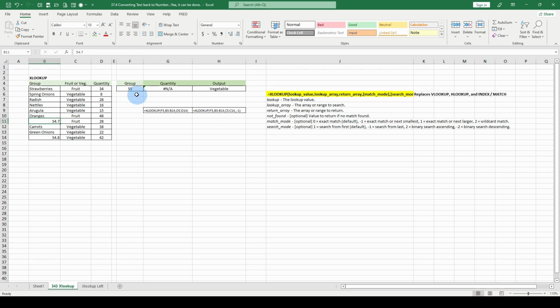This is how it works. We're using 55. It's just going to go to the next smallest. It's not going to the smallest. That could be problematic. Just want to bring that to your attention. If we go 54.7 and it's fruit, and we take this to 54.85, it's going to take the fruit because it's the next lowest number to 55, even though 54.8 is lower.